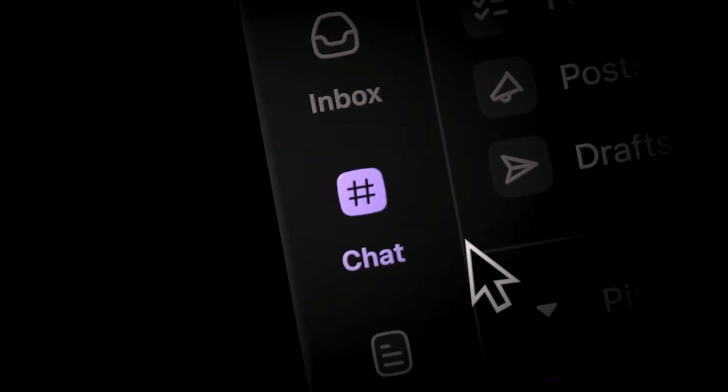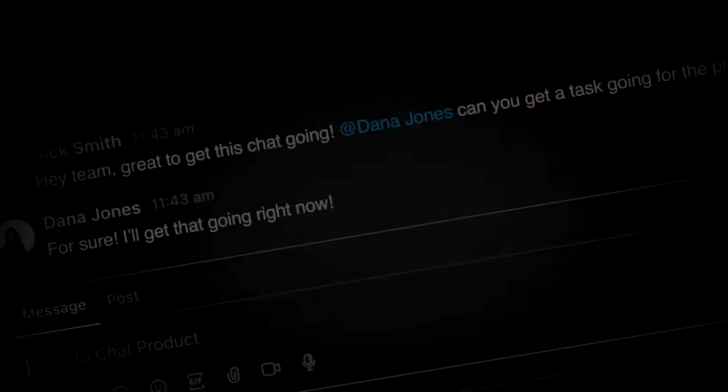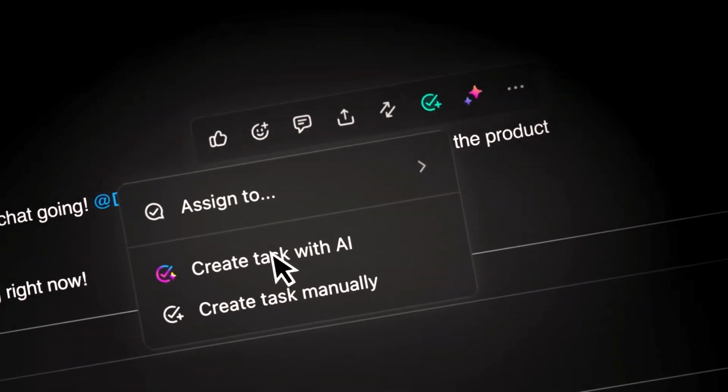ClickUp Chat has been the talk of the town. However, a couple of things were missing to really be able to replace Slack. So let me guess, you probably have wished in the past, testing out ClickUp Chat, to be able to automatically trigger some things and to automatically let chat do things that you were able to do in Slack. Well, guess what? The time has arrived.